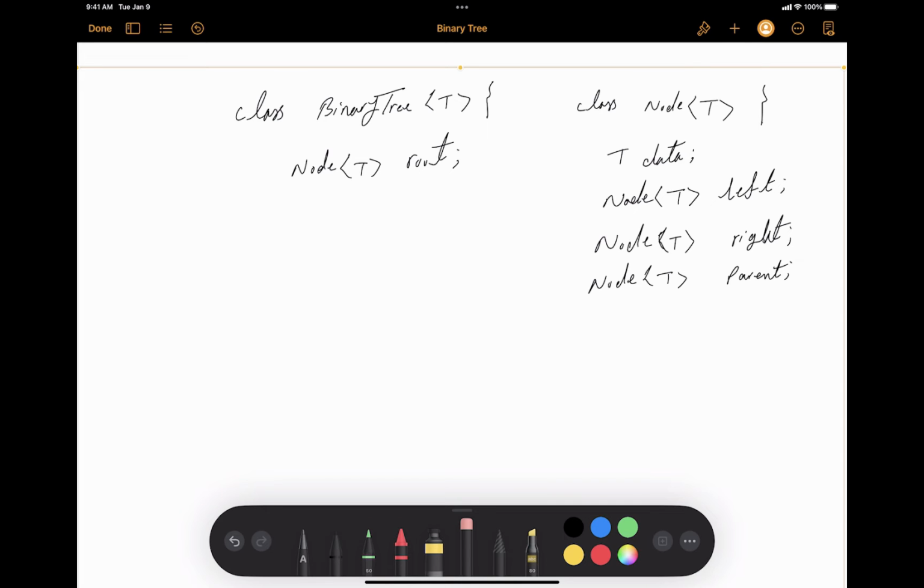In some textbooks or resources, they might say that we don't need to keep the parents, but it actually helps us to traverse back to the parent node easily. So we keep the left child, the right child, and the parent of the node at any time. And it is obvious that the root node will be the only node without a parent, or in other words the root's parent will be set to null.